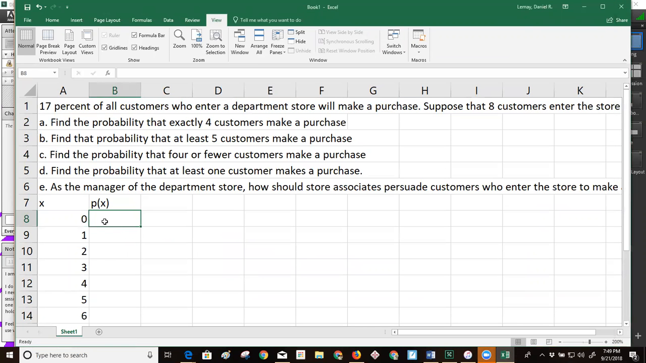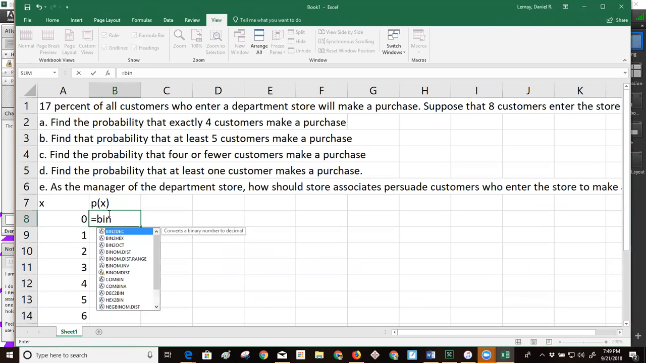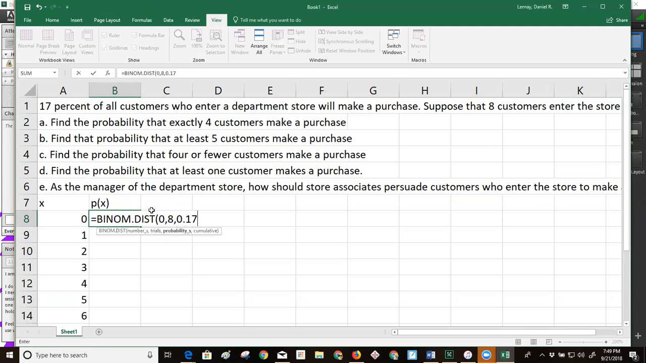So let's go back to my Excel sheet, and I'm going to double click. Remember, you do a formula: you start with equals, and you just start typing binomial, and there it pops up. If I wanted to figure out the probability of 0 customers buying something, right here I could type 0, comma, 8, because I have 8 trials, 8 customers, comma, 0.17. And then because I don't want to add anything up, I just do the 0 and press enter.